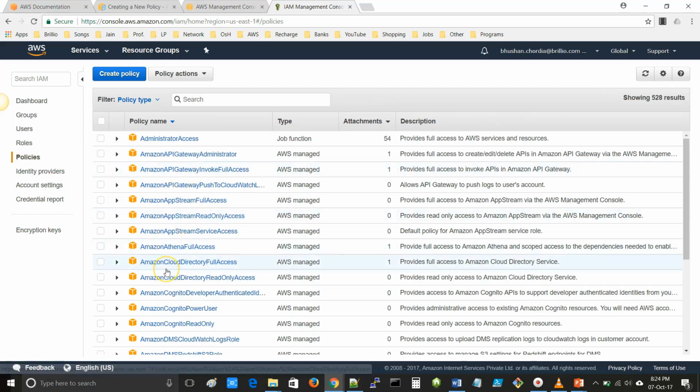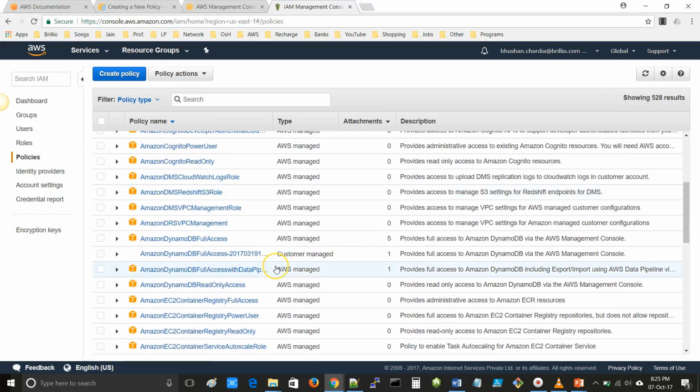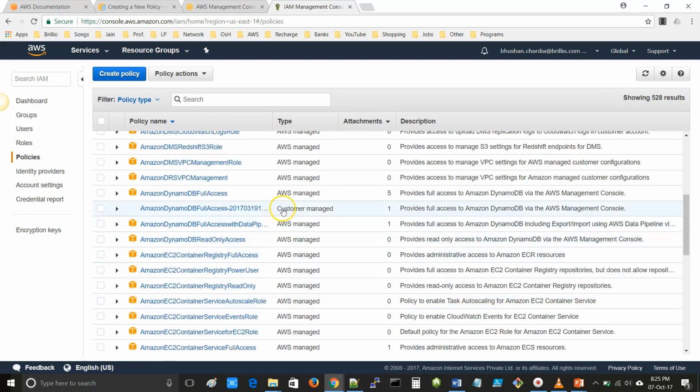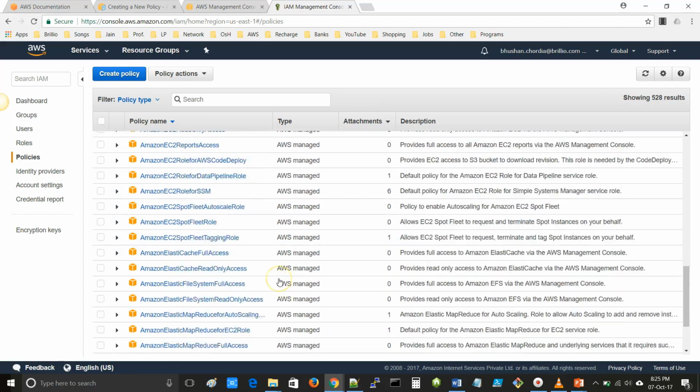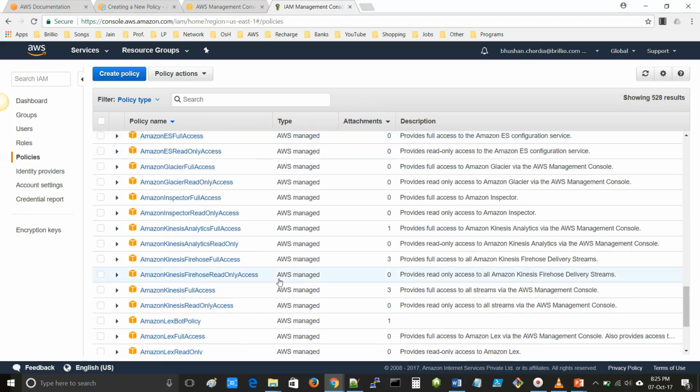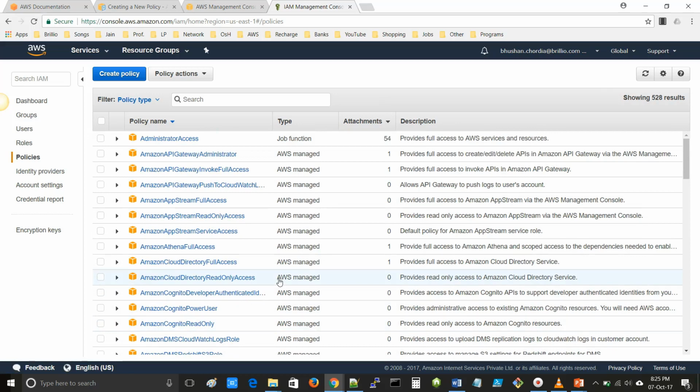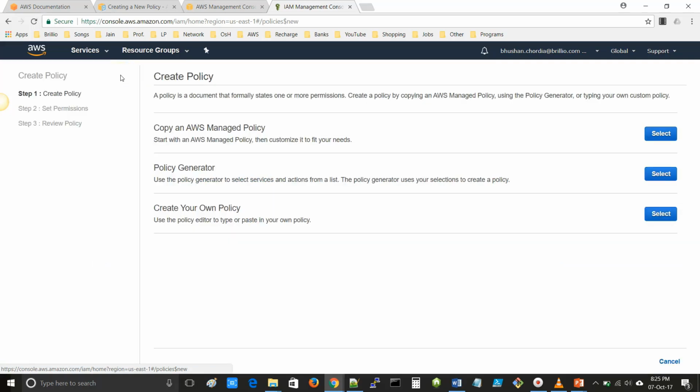Here you can see the list of policies already created for this account. This is an AWS Managed Policy, and here you can see that this is Customer Managed. Like that we can create one policy. Now let's see how to create a policy. For creating a policy, click on Create Policy.